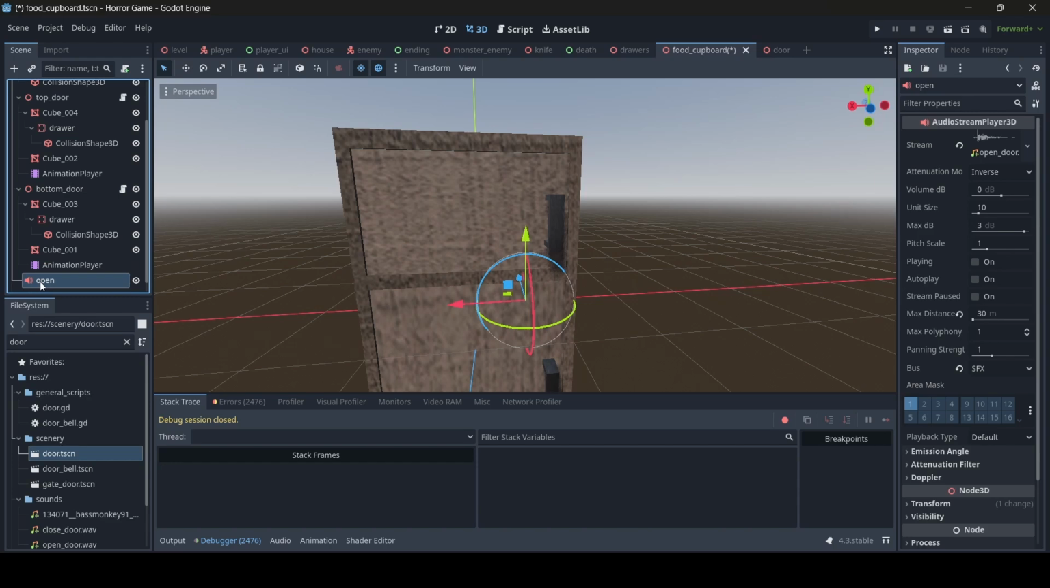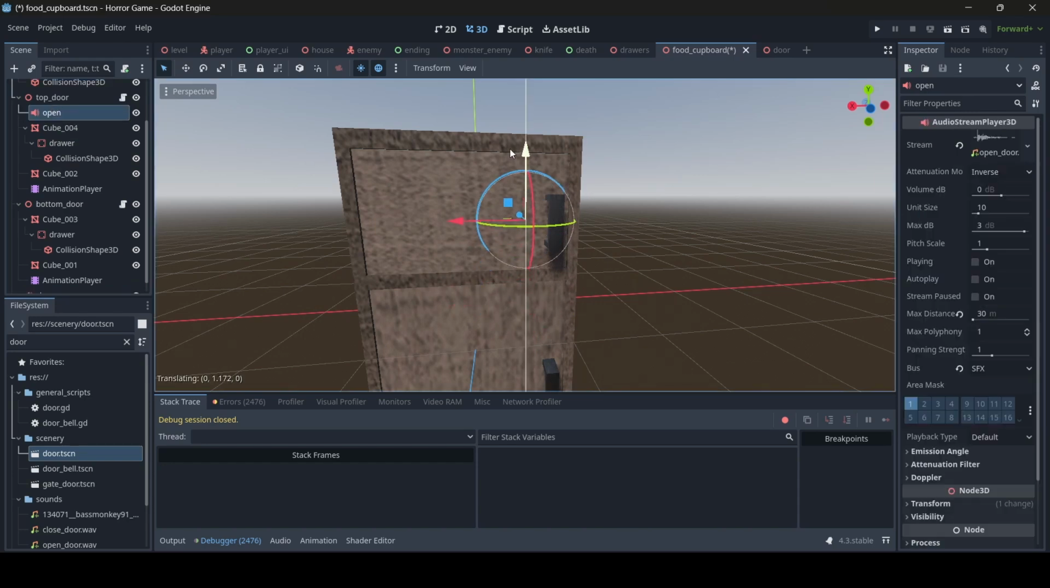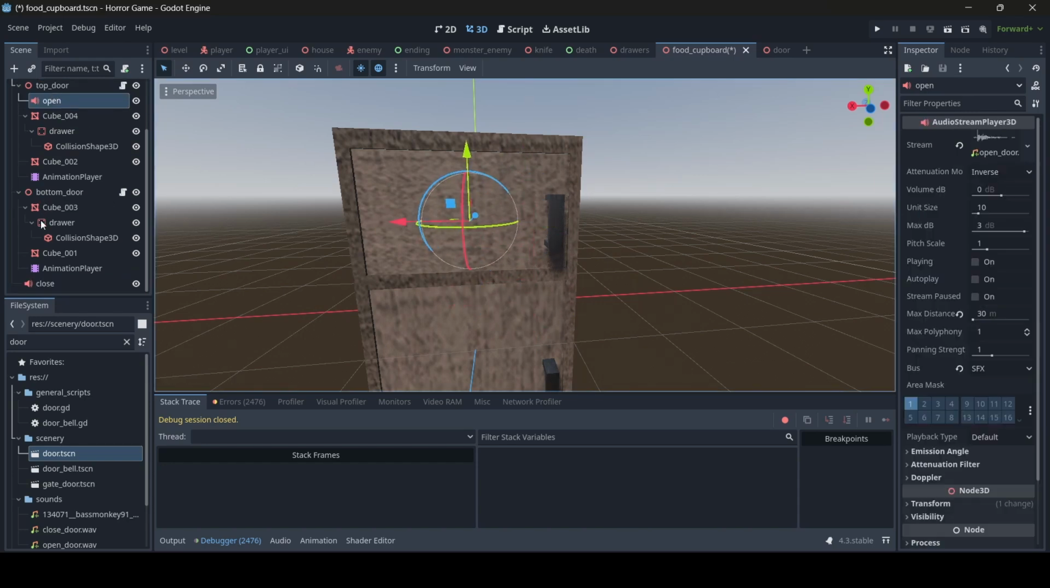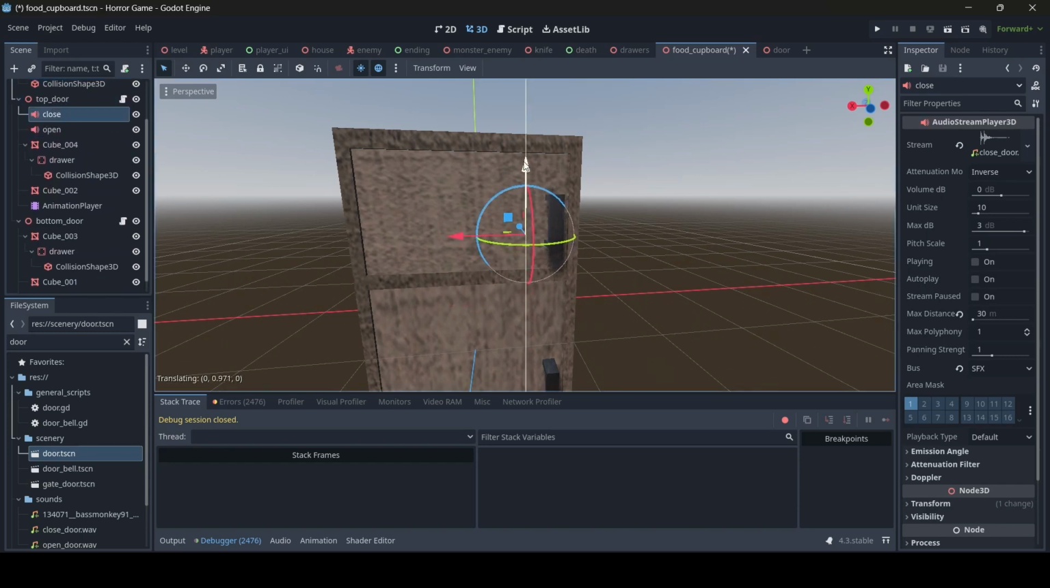Alrighty, so this is going to work a bit differently to how we did with our door. So with our cupboard here, what I'm going to do is put the open and close sound into this top door here. So we'll just make them children of the top door, just like that. I'm going to put the open one just right here, and then we're going to do the same thing with the closed one, just put that up here too. And boom, there we go.